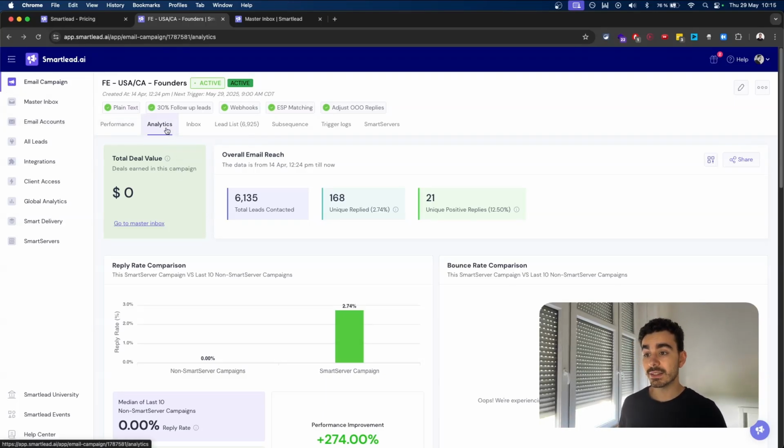And so then you have analytics. That's what I showed you here. Then you have inbox. You're not going to use that because we're going to see the master inbox later. Then you have your lead list here. Then you have subsequence. In subsequence, you can create sequences that are, of course, in this campaign. For example, if a prospect said, send me more information, and you have a lot of prospects saying the same thing, you can create a subsequence. This way you avoid saying exactly the same thing every time.